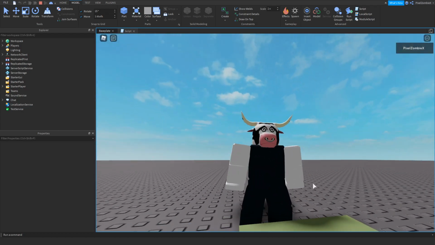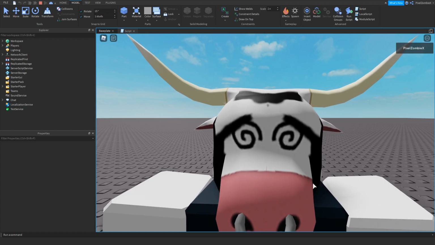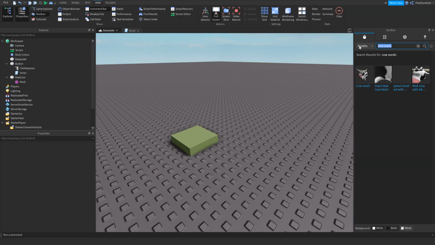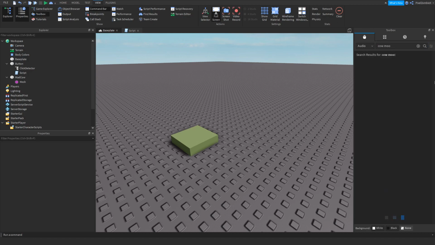But I have one more idea. What if we put a moo sound when you click on the button? Let's go ahead and see if we can do that. We're going to go to audio actually, and we're going to say cow moo. See if we can find anything.